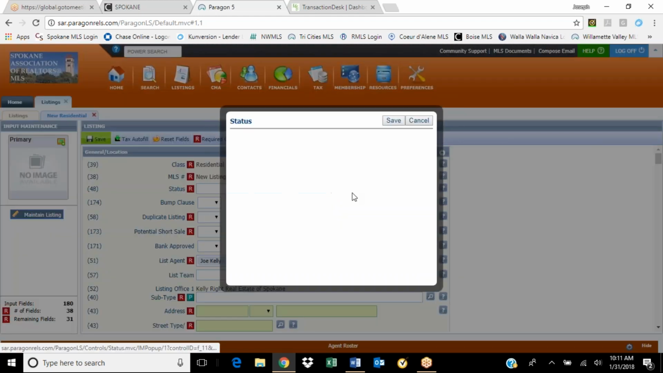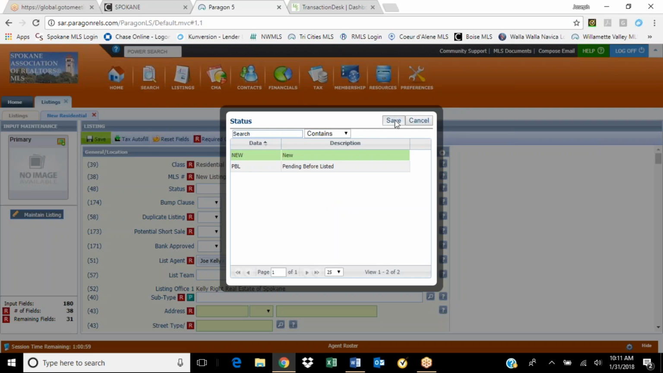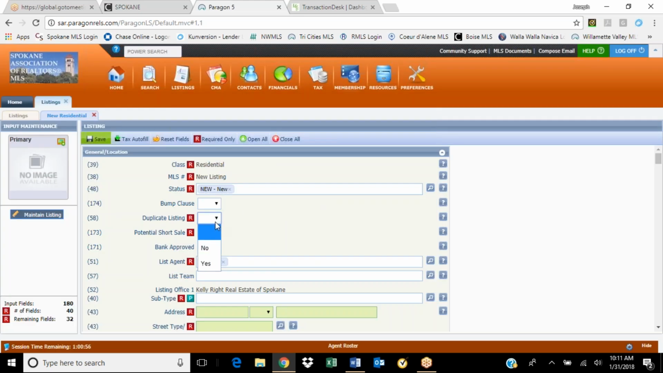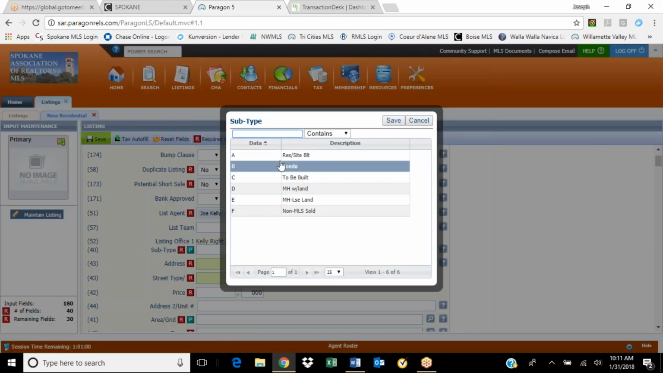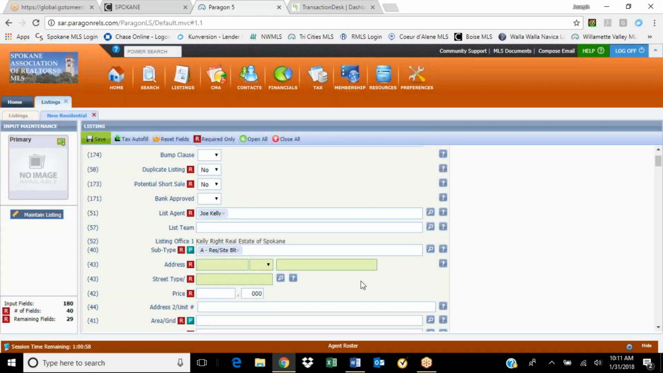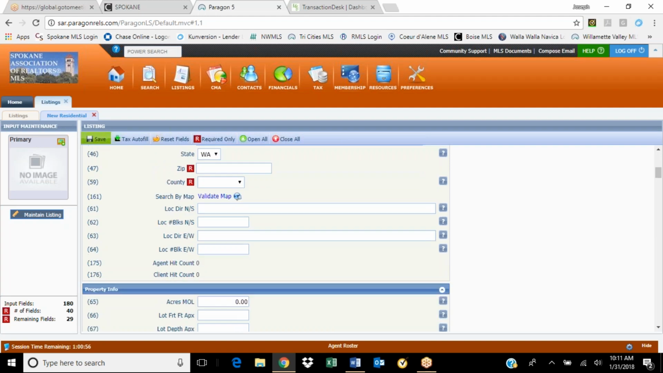So your status, you want to basically say new listing, save, duplicate listing, no, potential short sale, no, and then your name pops up, and then obviously address and purchase price or offering price. Subtype here, residential, site built, and so on and so forth. So you fill out your listing. You got a brand new listing, fantastic.